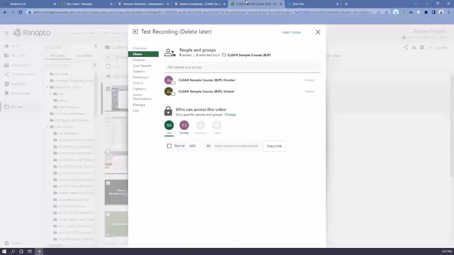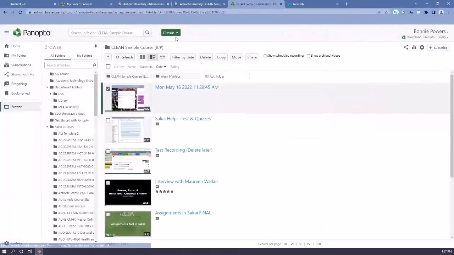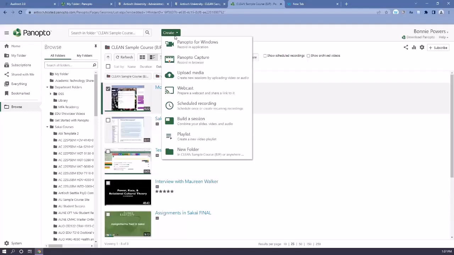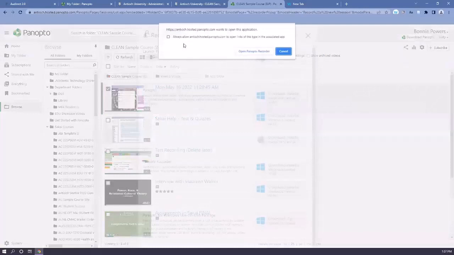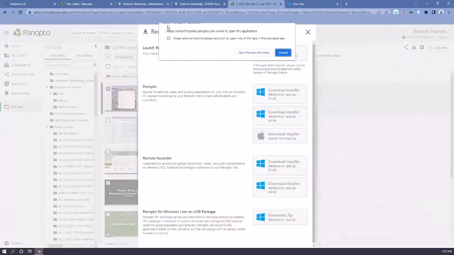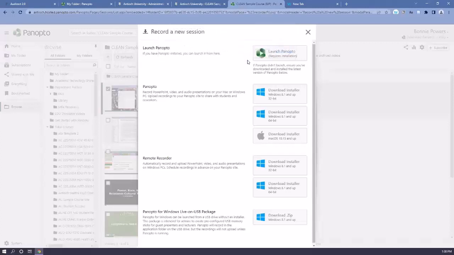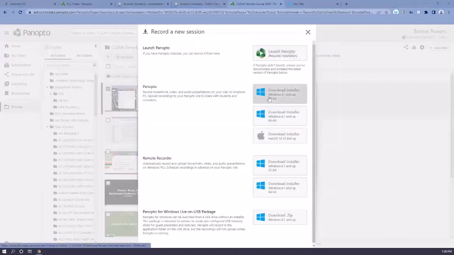Now, Carla asked earlier, what did I mean about the Windows desktop? So if you choose Panopto for Windows or Panopto for Mac when you're in here, this will open the Panopto recorder. The first time you do it, it will ask you to download the application and install it. And then on my desktop, I think it's recorded. I will always allow opening the Panopto recorder. Launch Panopto requires installation. I can download the installer.